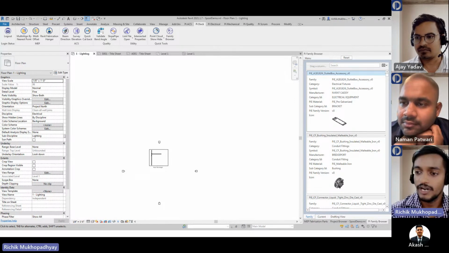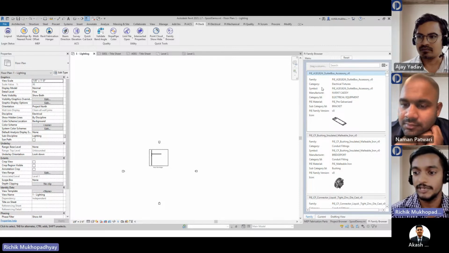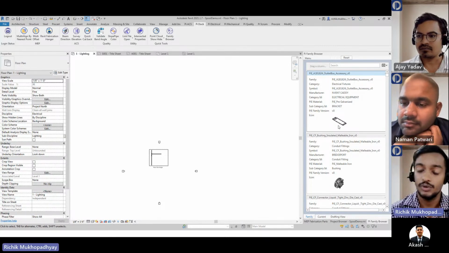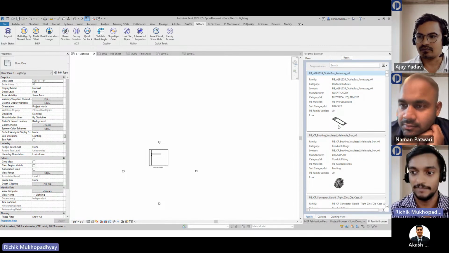Second thing, according to some parameters, like you can see the family parameter, category parameter, symbol, manufacturer, customer ID, icon, by this type of parameter, the families we can segregate. So that is also user defined.